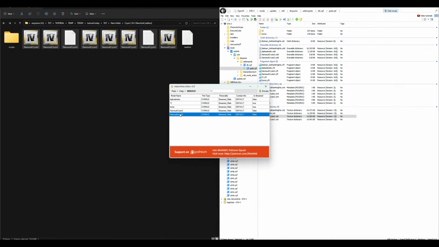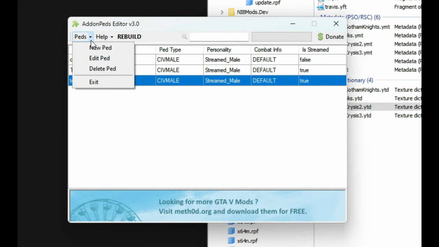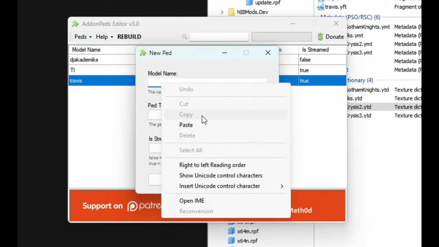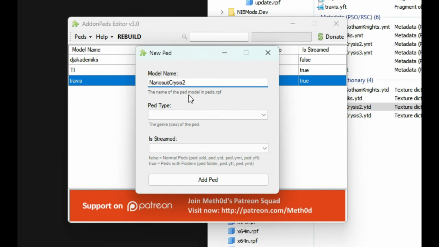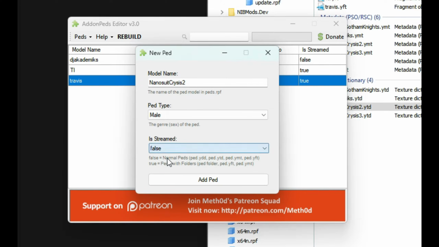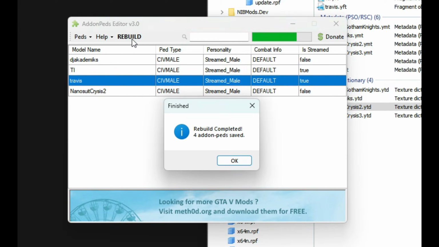Let me delete these that I have already in here. There we go. All right, so when you're inside of the add-on PEDs editor, you want to select this arrow right next to PEDs. It's going to have a drop-down menu. You want to select new PED. Then you want to paste the name of your add-on PED right here in model name. In PED type, you want to select male because it's a male. In is streamed, you want to select false. Okay, and then select add PED. Then you could go ahead and select rebuild button right there.